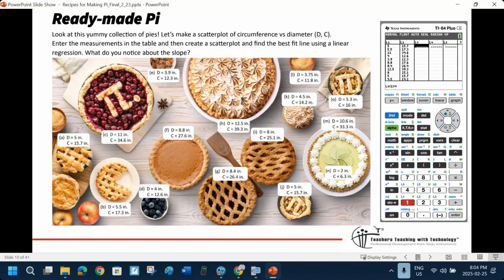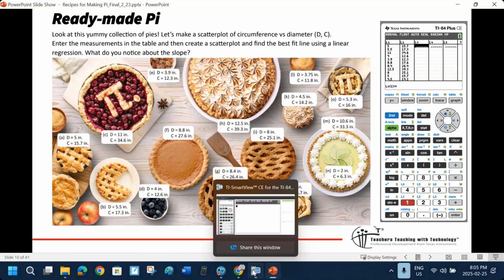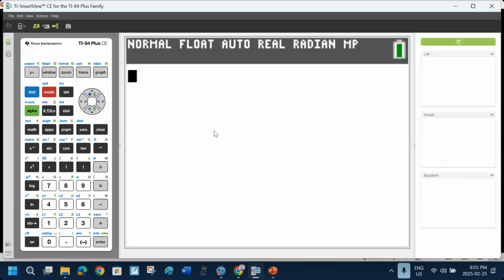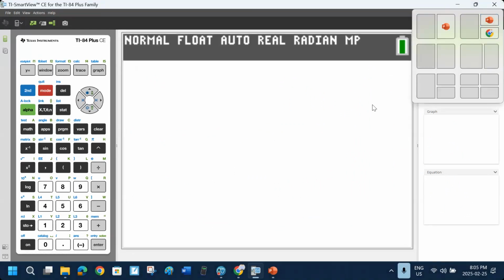So if you're a TI-84 user or even a TI-83 user, a lot of this is going to seem familiar to you, but I just thought we'd start off with this. So I'm going to fire up my SmartView emulator, and I'm just going to maximize the screen here.